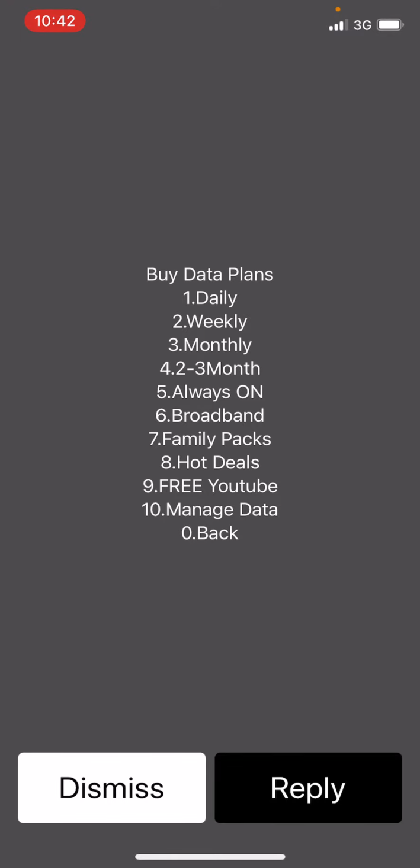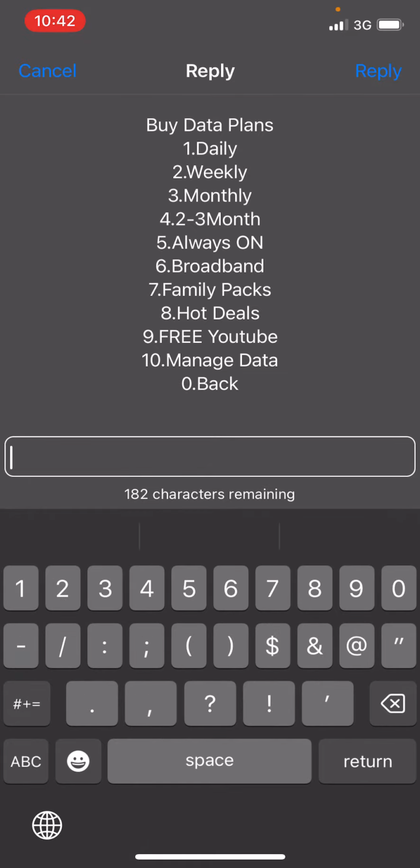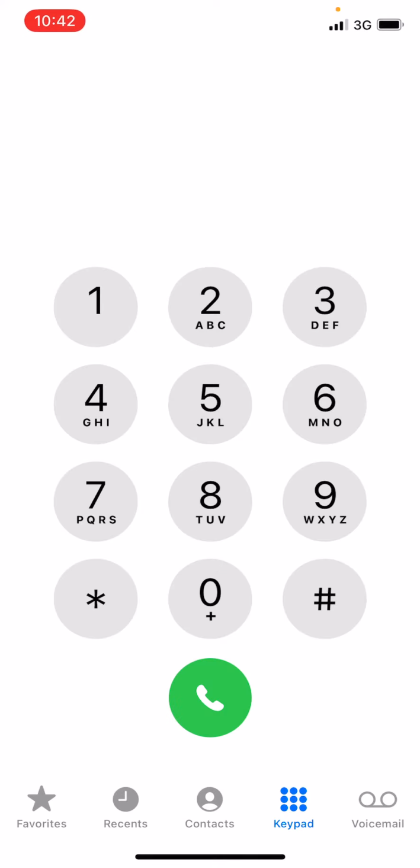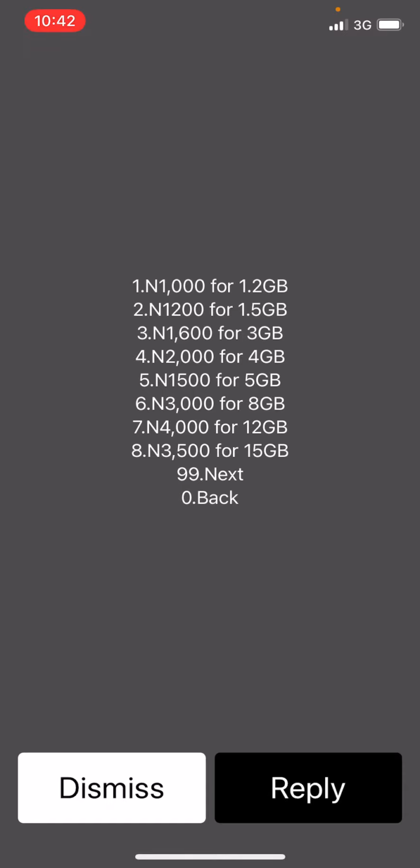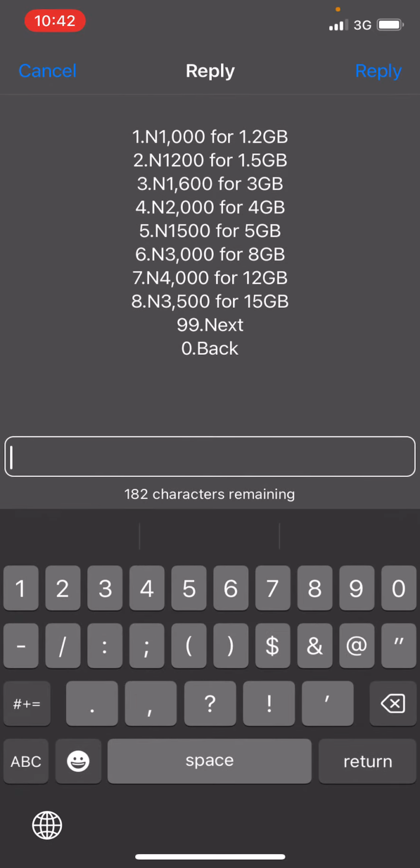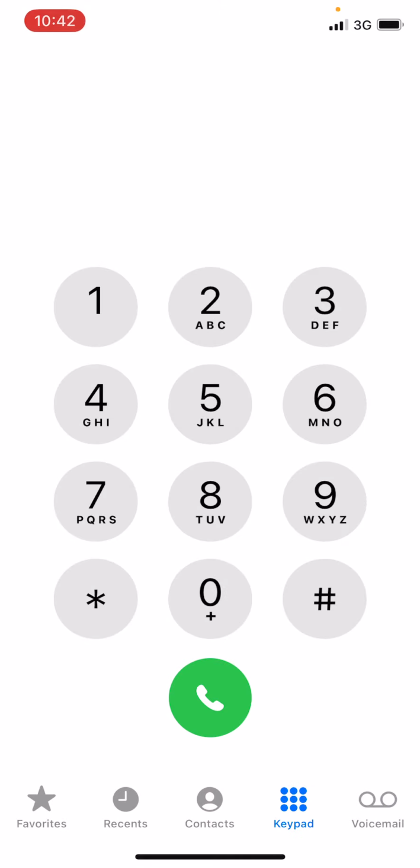Let's say it's monthly I want to buy. I'll tap on reply and then type 3. Then it displays some options for the monthly plan. Let's say I want to buy number 2, which is 1002 for 1.5 gig. I'll tap reply and then type 2 reply.